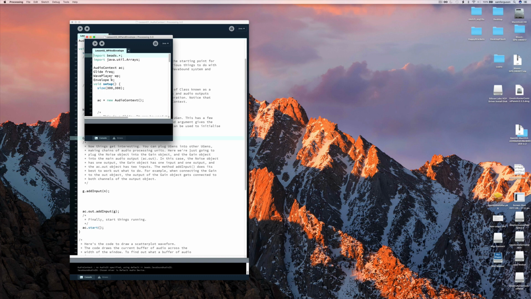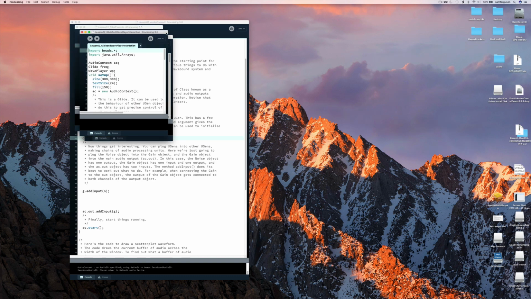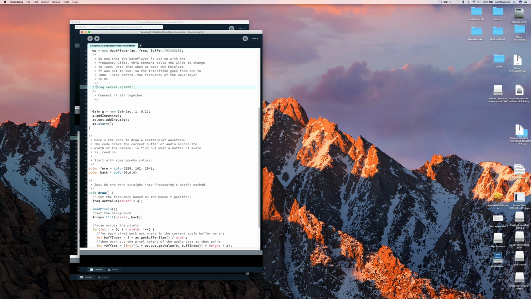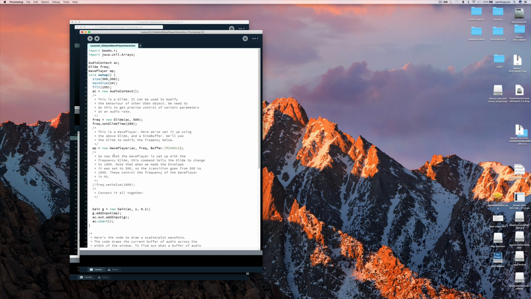I'm going to find this one. Glide and wave player interaction. I'm going to set the tone at 500. I'm not going to change that value, and I'm not going to set the value based on mouse Y yet. I'm going to go back and do that in a second. So this is an example that has a glide, which allows us to change the frequency. We pass that into a wave player. There's the frequency glide. And we set the type of wavetable we're using.